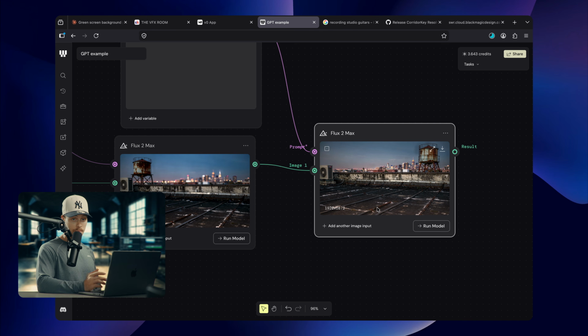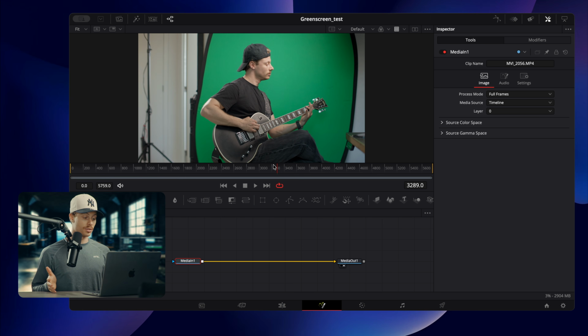Notice that it changes the depth of field slightly. That is something we can also fix in DaVinci Resolve. Now here we are in DaVinci Resolve in the Fusion page, and we're going to use this software to composite the final shot together. And there are two main ways to do this.